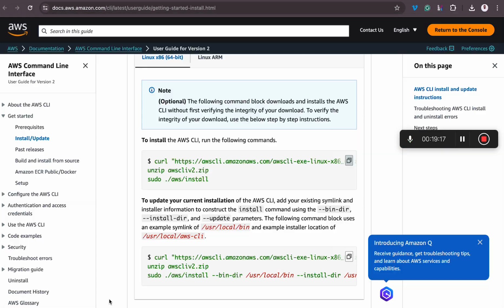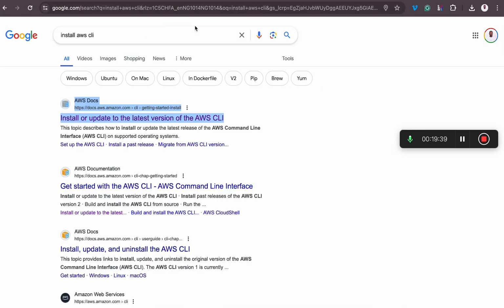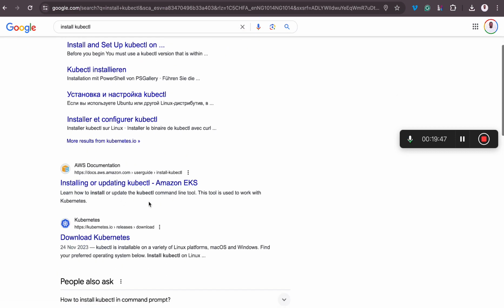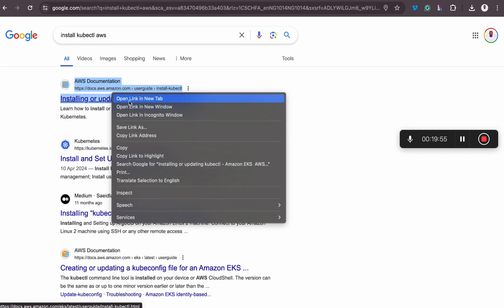Now remember that the version of our Kubernetes cluster is version 1.28. So in that case, I have to install a kubectl that corresponds to the API version of my cluster, which is 1.28. So I'll go back to Google and say install kubectl AWS, obviously. Look at this link, kubectl AWS. This first link takes me there. Right click, open a new tab.